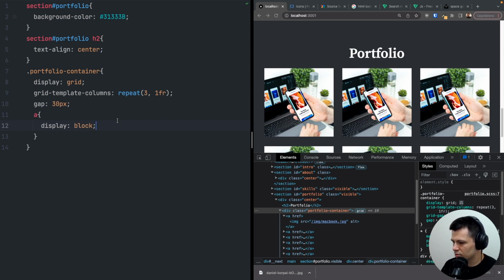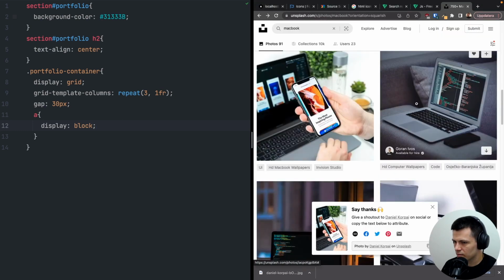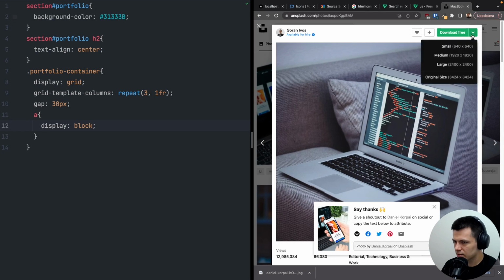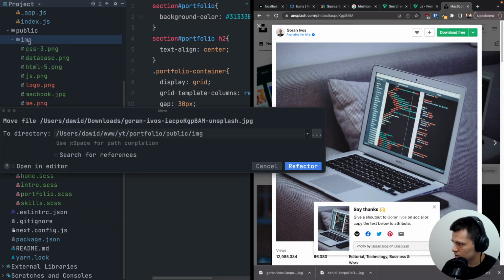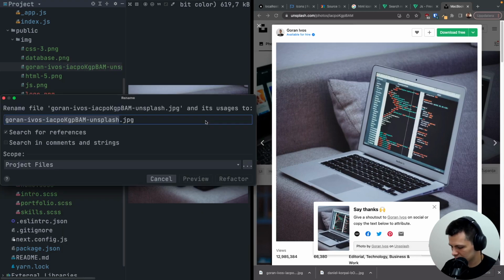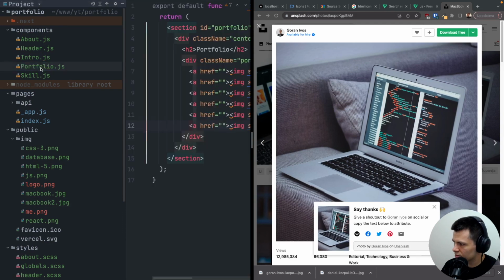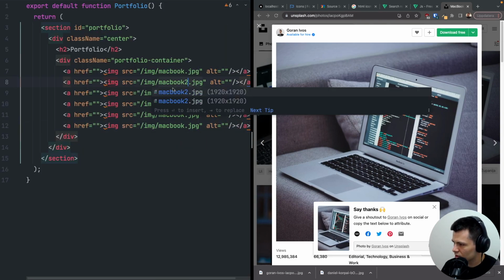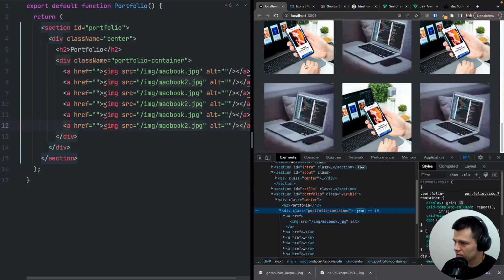We have padding and we have everything. Maybe we can add some more images. Maybe I will add this one as well, medium, put it inside the images. Let's see, public images, put this one. And let's rename this one. So refactor rename, and let's call this one MacBook 2. And let's go to our portfolio and let's add here MacBook 2 and here and maybe here. So we have some variation.